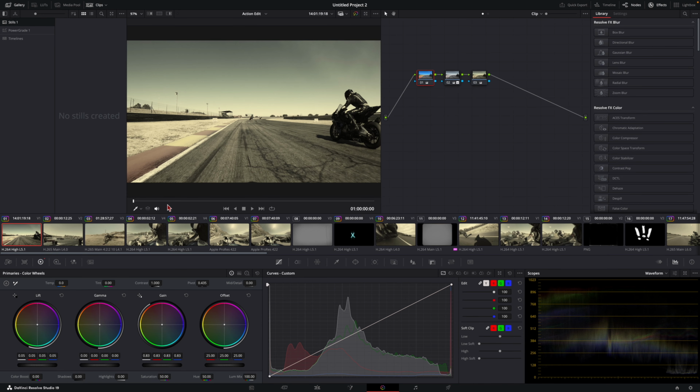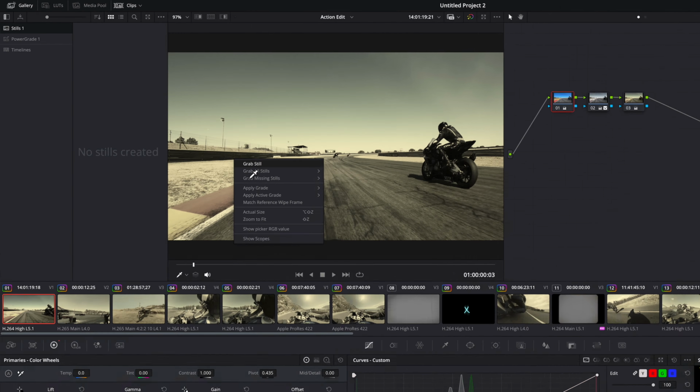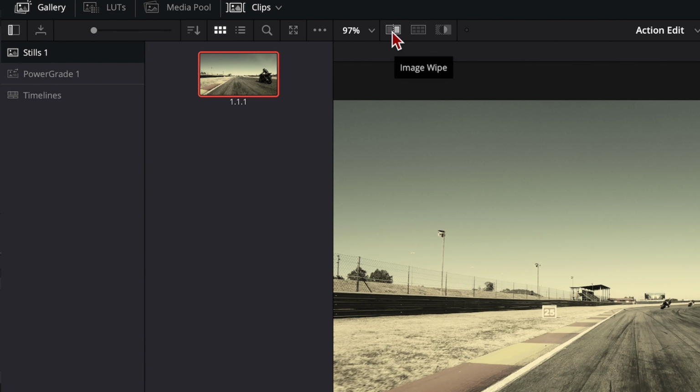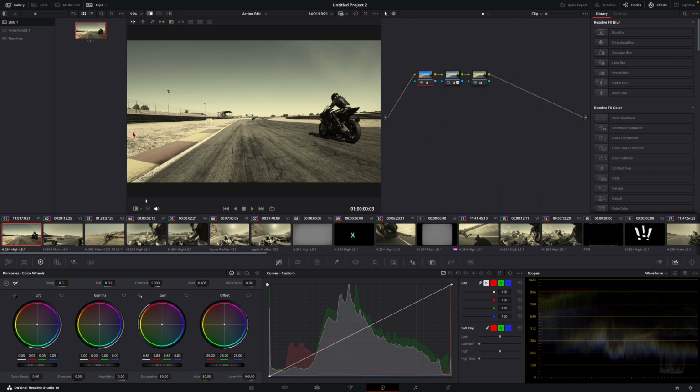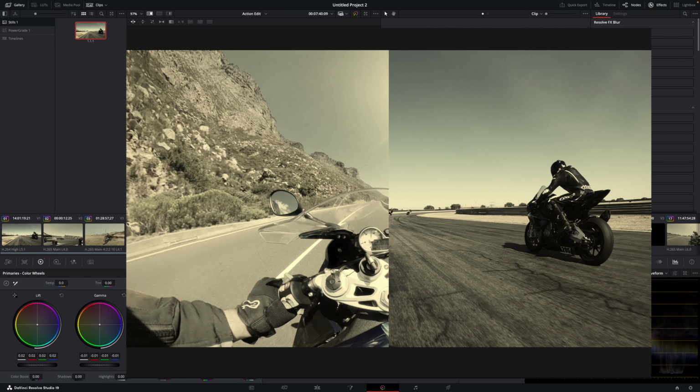So how we do this is we go to the first video, and we simply right click on the video and say grab still. And then we can go to the section over here where, if we press this and change the different video, you'll see that it's a side-by-side comparison.